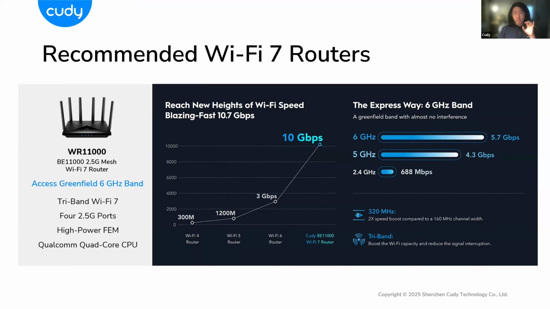But if there is a geek user who likes to try the greenfield band, with no interruptions and no blockage, you can choose this W11000. And the graph shows you how fast it can go compared to the AX3000 Wi-Fi 6 router, more than double, even triple the speeds. And it provides 320 megahertz wide channels. So that's very fast. One device can reach more than 5 gigabits per second.